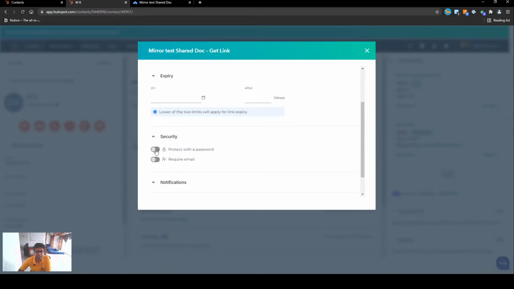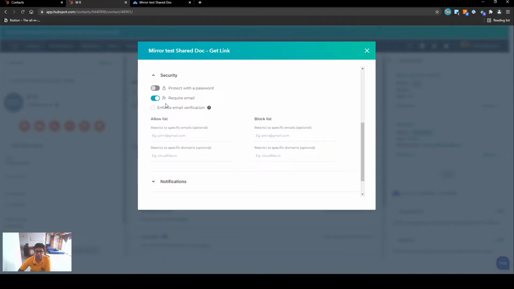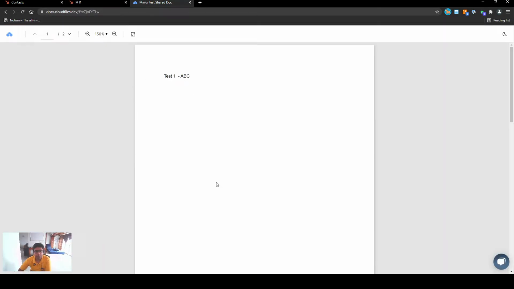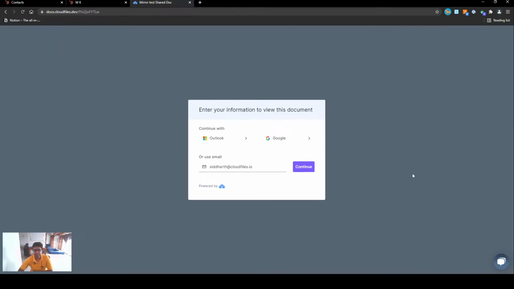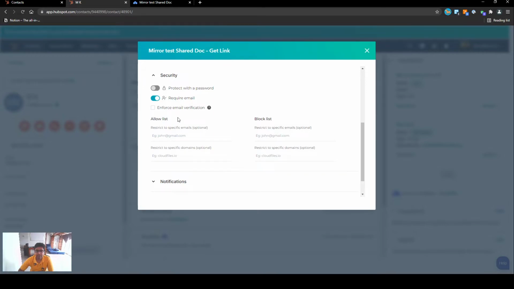So, for example, I can protect my file with a password where I can specify what the password is going to be. And at the same time, this is a feature which is important for confidentiality, and it's also important for marketing, where you can collect email. So now if I go back to my document, you see it's asking me to provide an email. And there are a lot of things that I can control on what people are providing in this email.